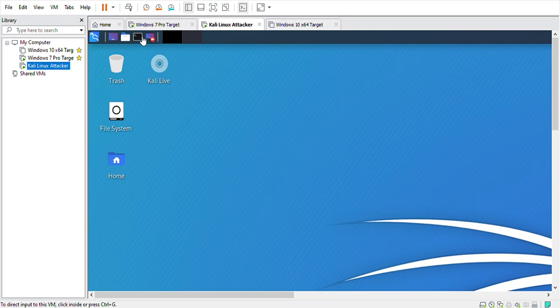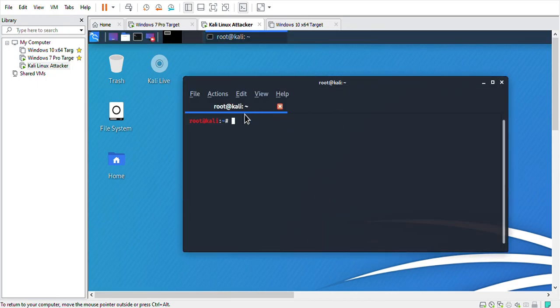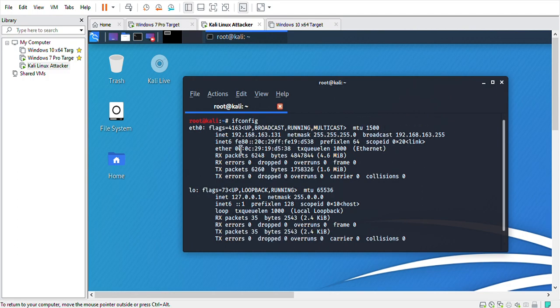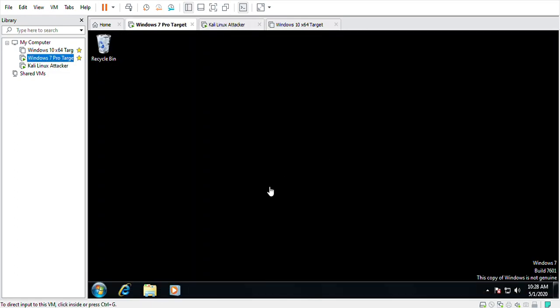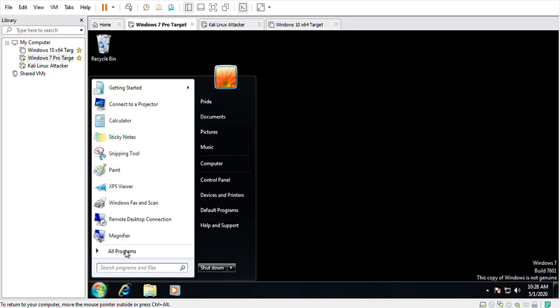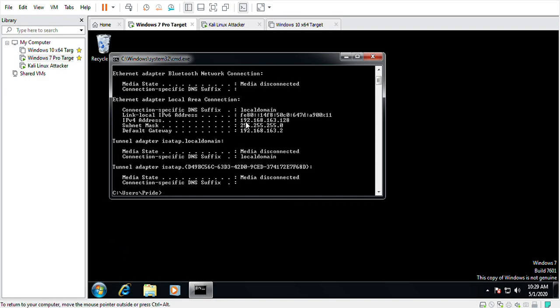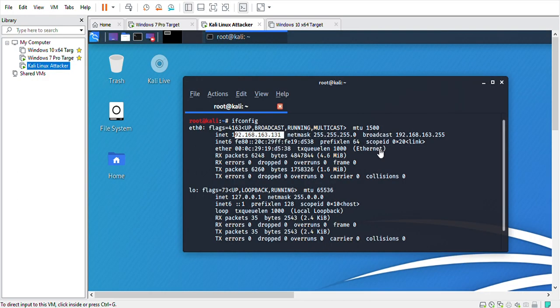So let's get started. There are a few things that we need to know. The IP address of our attacking machine, which is the Linux machine. So if we go ifconfig, you'll be able to see the IP address 192.168.163.131. Then on our Windows machine, if you type in cmd in your search, then ipconfig, we can see our IP address is 192.168.163.128. So let's dive straight into it.